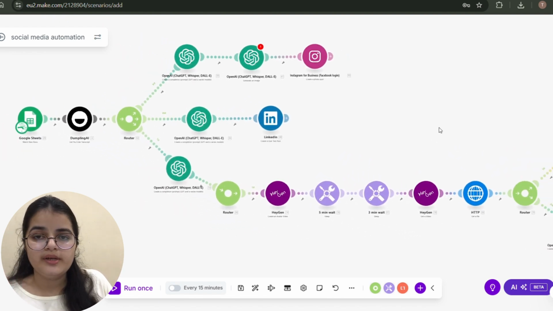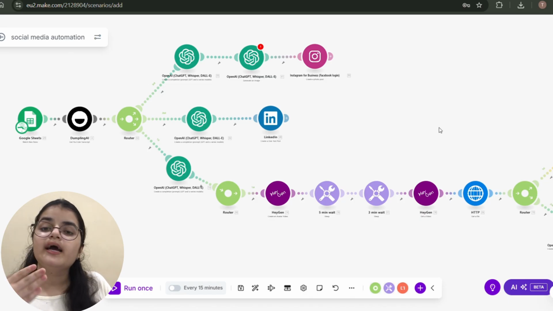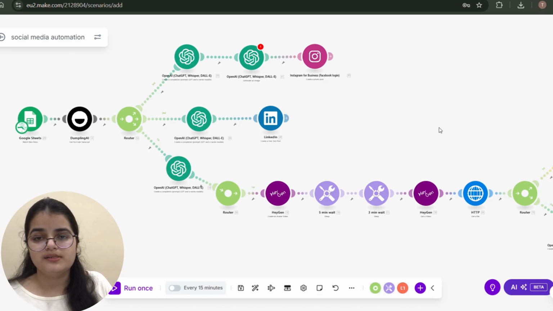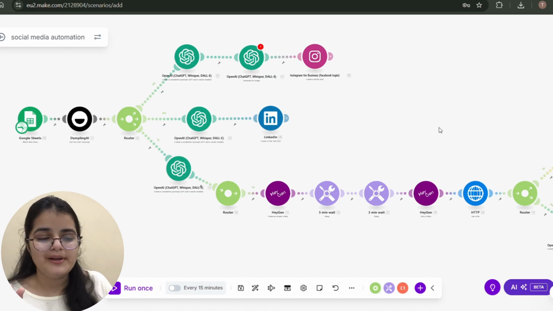Now, what you need to have is these 3 to 5 connections in place. Firstly, you need API keys of OpenAI, and next is you need dumpling API keys. For the other platforms, which is LinkedIn, Instagram, and YouTube, you can just simply sign up with your Google account, but for dumpling and OpenAI, you are going to require API keys.